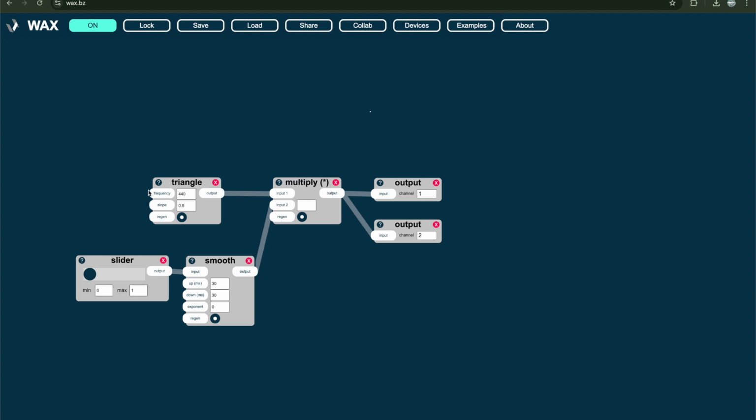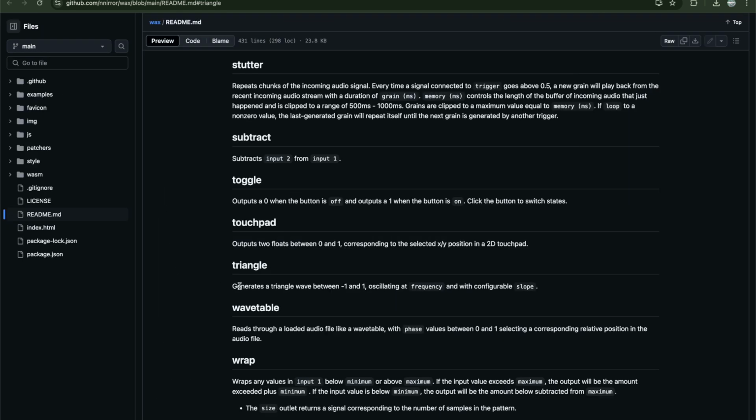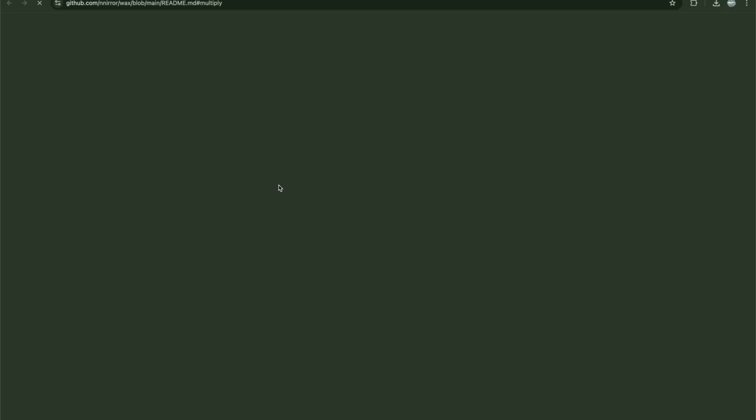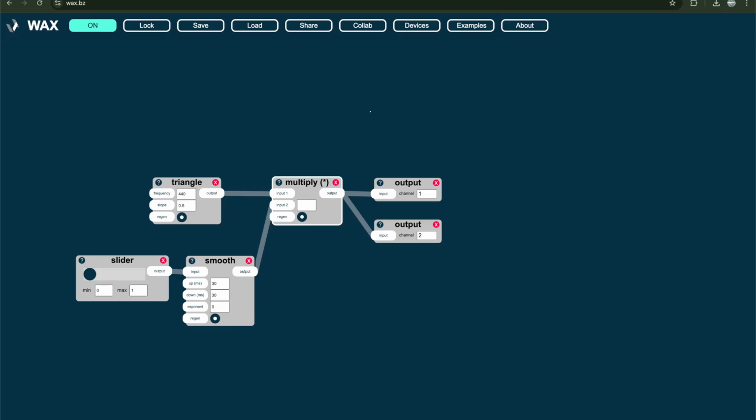So if you ever get confused or want to learn more about a particular object, you can click on the question mark and it will take you to documentation for that particular device. Here's the one for multiply, for example. So it takes you right to where you'd want to go.